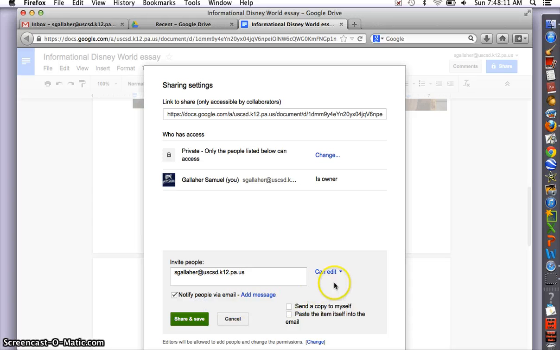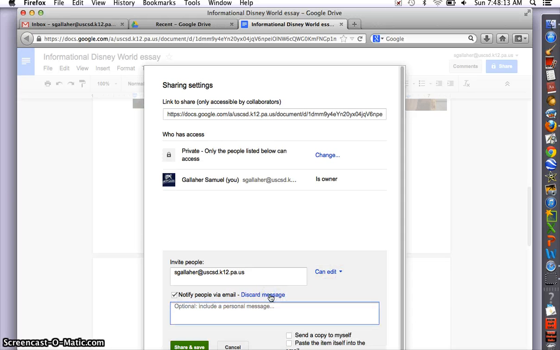you can exit that box. If you want to type me a message in your email, you can. You might say, this is my 5-paragraph informational essay. Happy reading, something like that. And then as it says can edit right now, you could leave that on there for me, or if you want me to just be able to view it, that's fine as well. So that I can't change anything. I would just grade what you type, obviously, at that point.